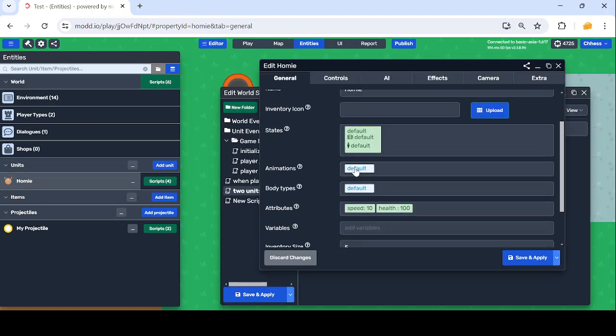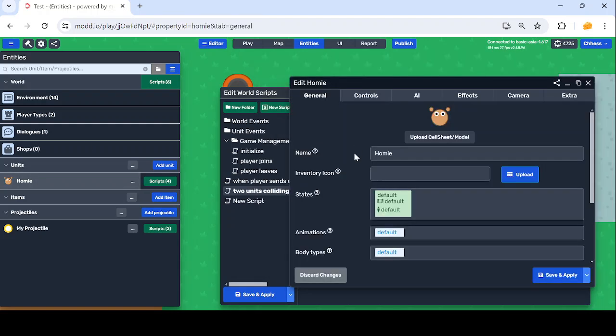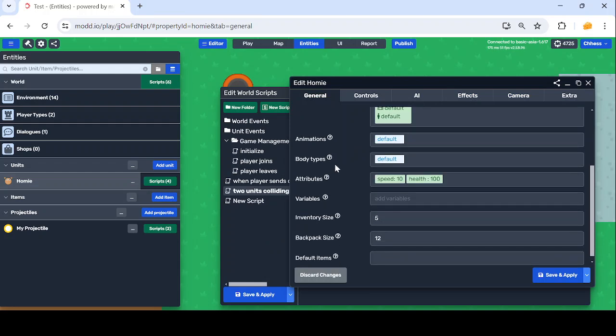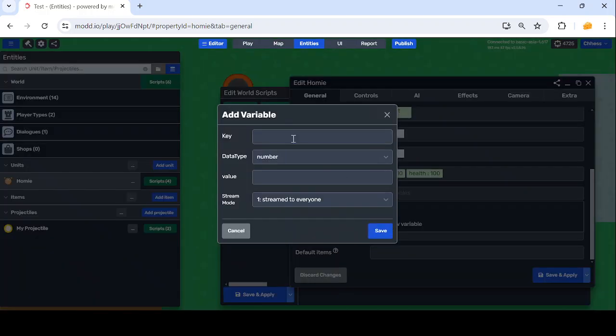But this time, let's create an entity variable. Inside of the player, if you go edit the player, you're going to see right here that there are animations, body types, attributes, variables, inventory size, and other things. I'm sure you guys can figure out what these bottom three are. But right here, variables. These are entity variables. So what we can do is add a new entity variable, and we can just call it entity number. Now, let's set this to 0.